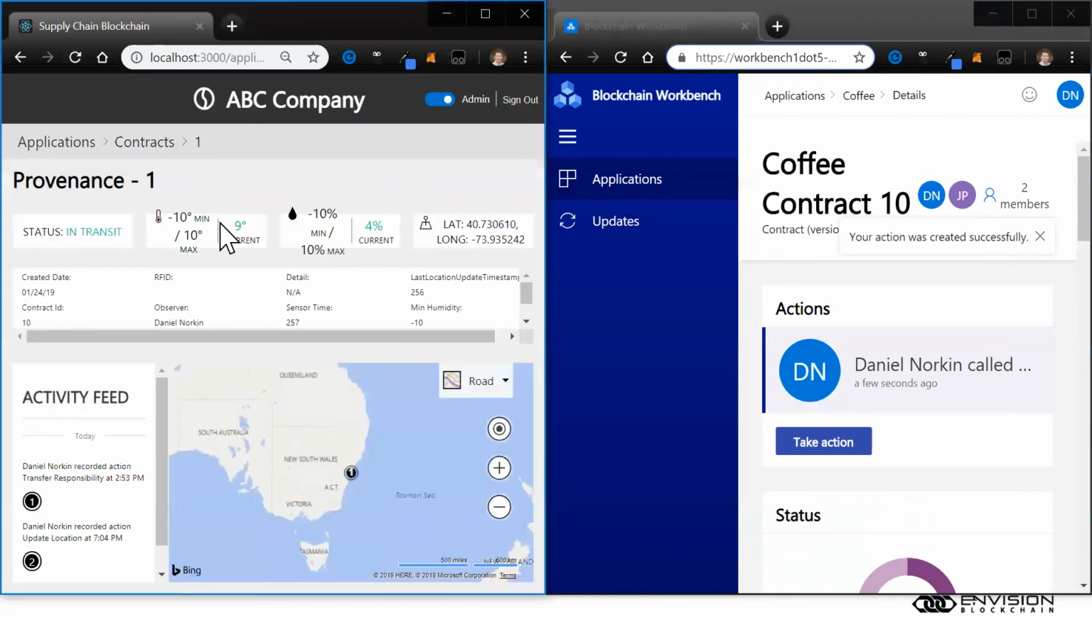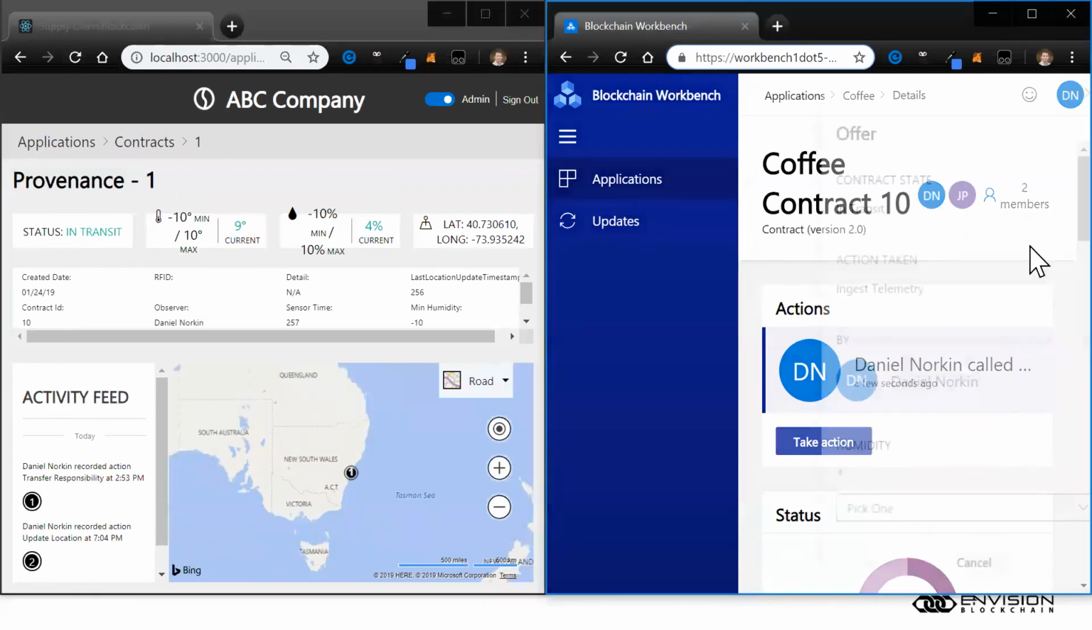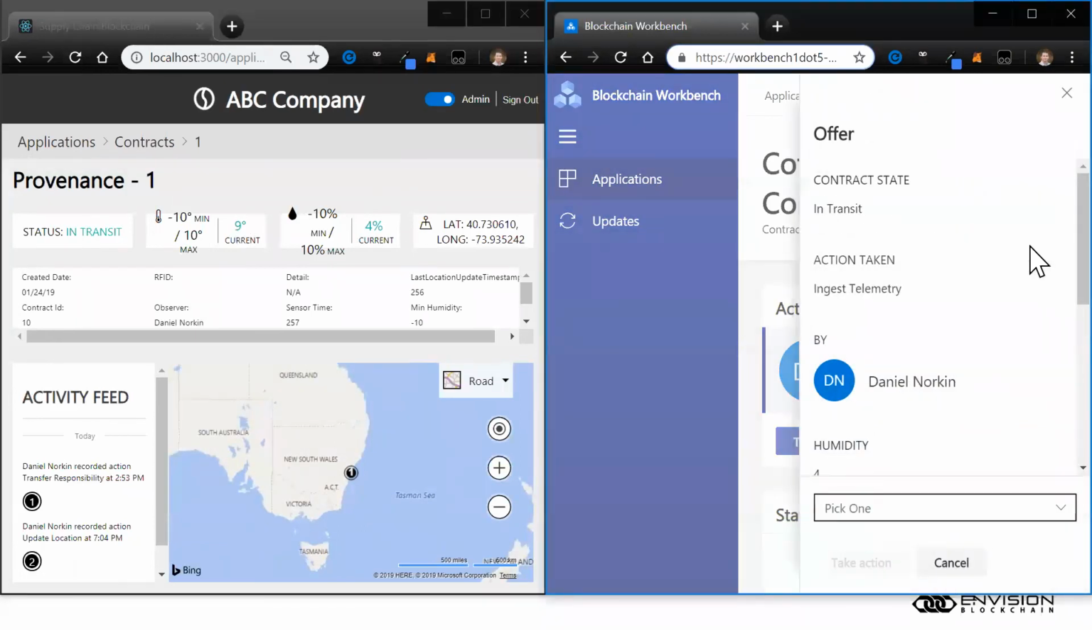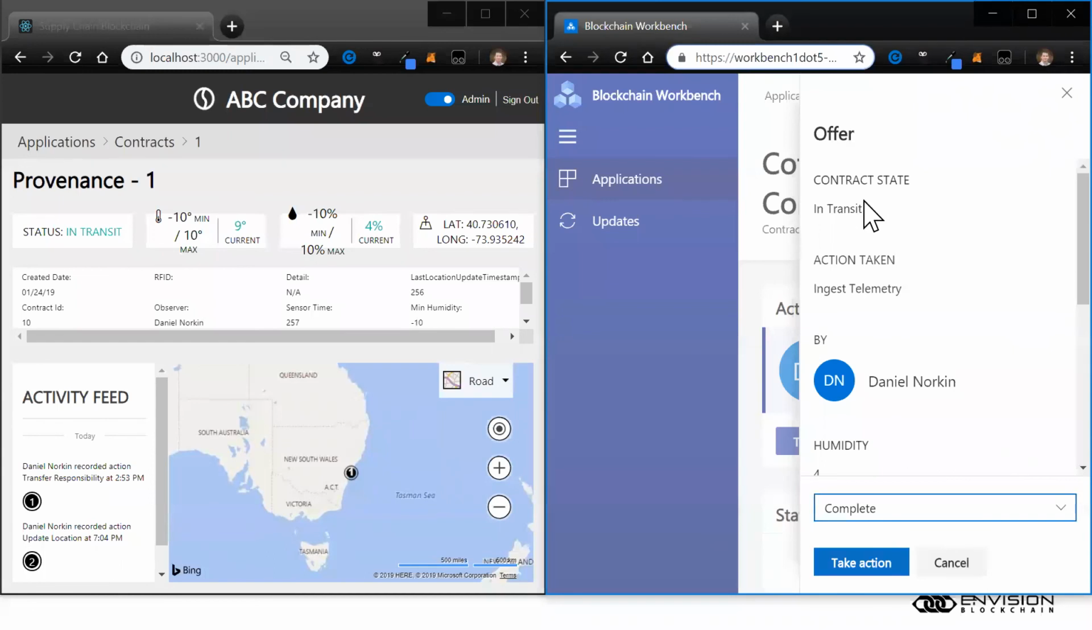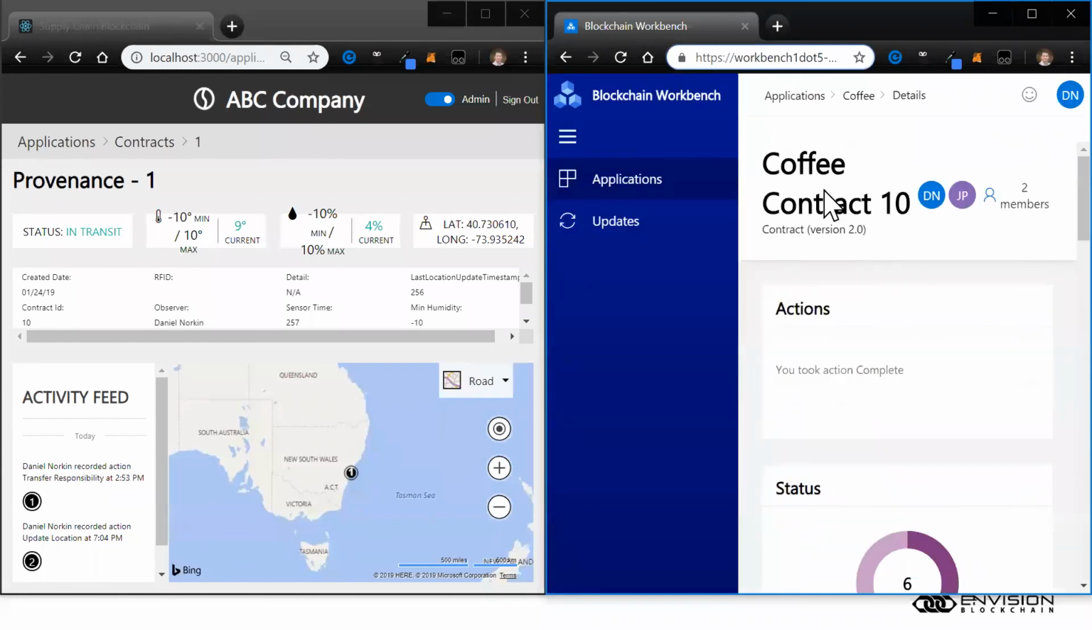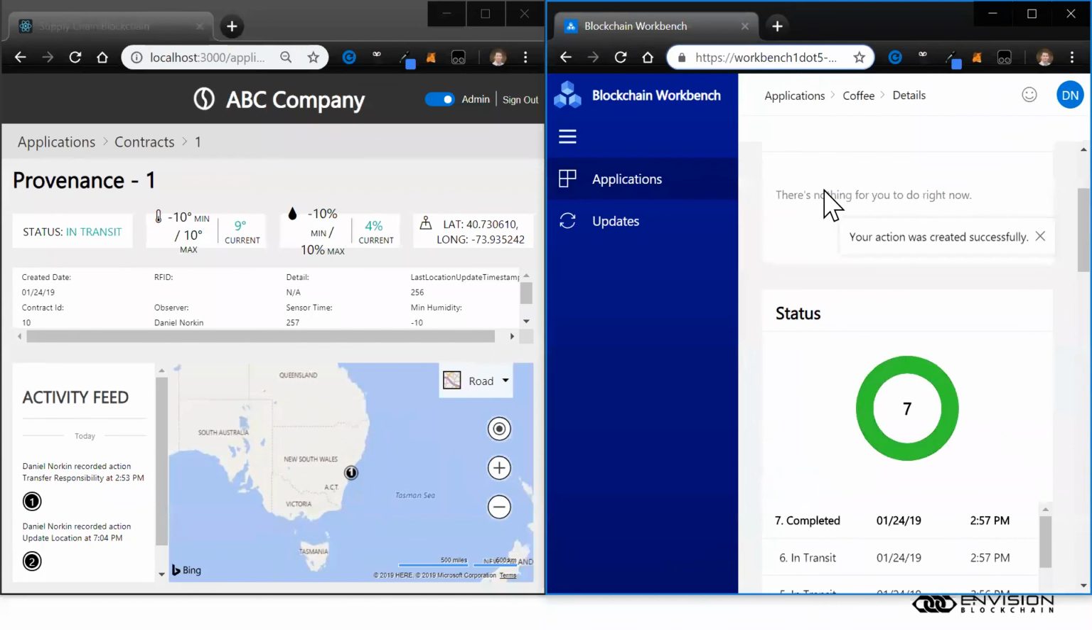And you can see that we're still within our parameters, right? 9, so therefore, it doesn't need to cancel. It's in transit. If I were to take an action and ingest the telemetry and make it outside of the properties, it would cancel the entire order. But for purposes of this, let's say that somebody signed for the package. It would then trigger the completion. We'll go ahead and mark it complete. And you could see that that's it, it's completed.